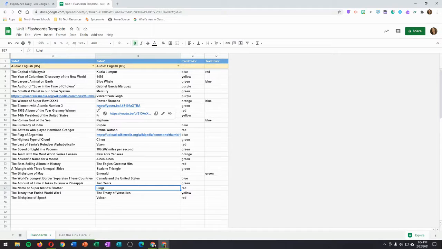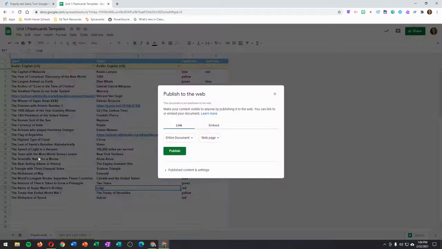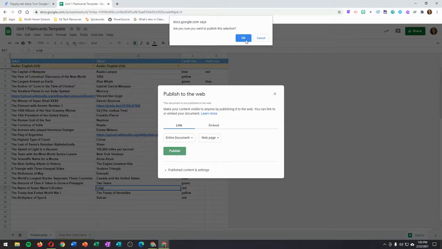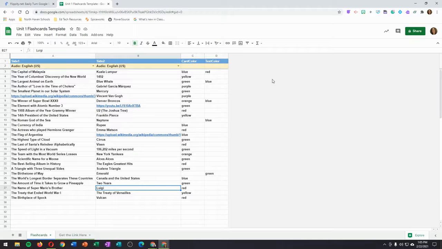When you're done editing your template, you'll come up to File and you'll click Publish to the Web. And then you'll click Publish. Now you're not going to actually use this link in here. It will highlight it. Yes, that's the published version, but if your students use that link, then they will see this page right here. To get the students to see the game, what you do after you publish is you come down to the bottom where it says get the link here.